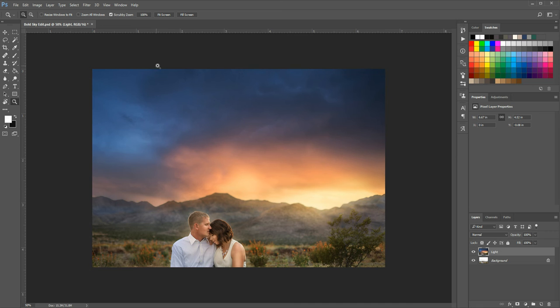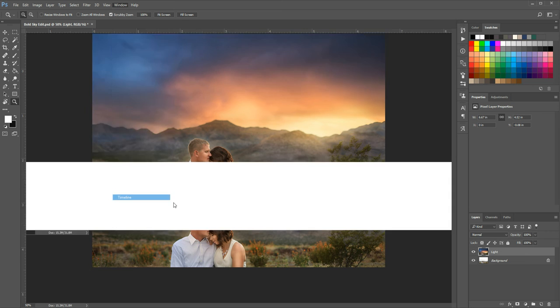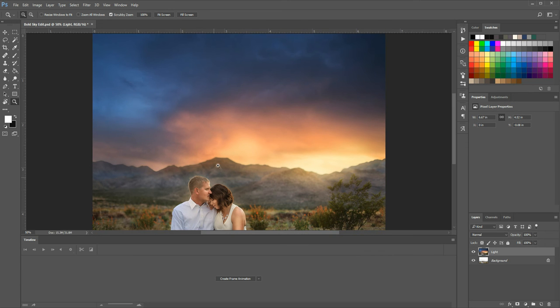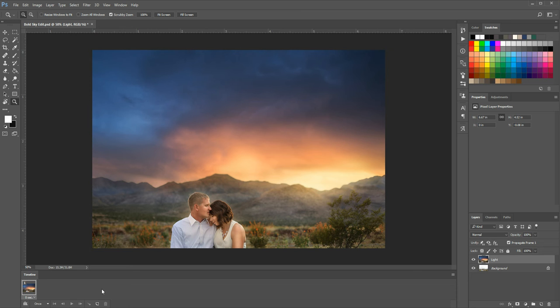Now what we can do is go to window, timeline, and begin to create our GIF. Once this panel pops up, you may notice that it says create frame animation here, or it may say create video timeline. What we're going to do is just click that down arrow if you need to and select create frame animation. Once you click this, you'll then still need to click the words to actually get it to start displaying your frames down here at the bottom.